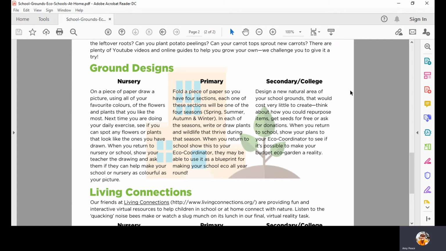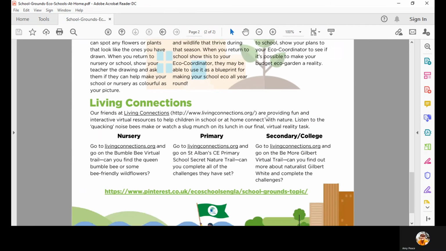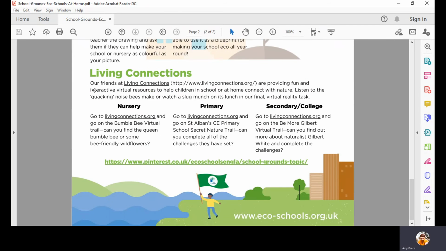And for secondary students and college students, we want you to design a new natural area for your school grounds and think about the costs that would be involved in that as well. And again, for everyone, there's something called Living Connections, and they provide virtual resources and tours that you can do all about nature.